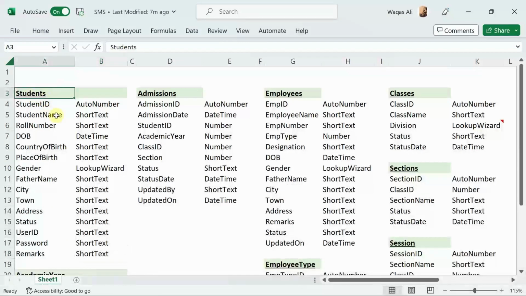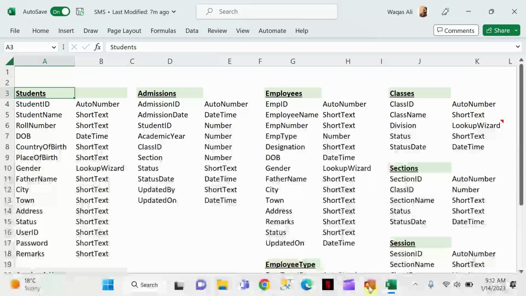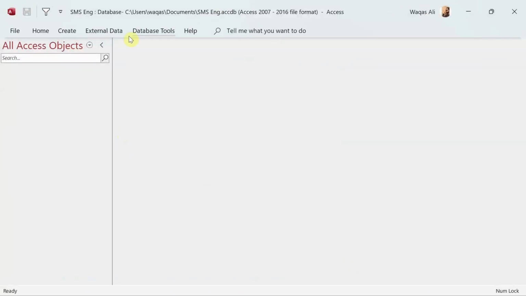And students are always at the heart of any school, any college, any institute. So we will begin with the students. Okay, so we will go to Access, and in here we will go to the ribbon. In case you are new to Microsoft Access, I do have a series called how to create an application in Microsoft Access. Please watch that. I have explained the basics, and you'll be able to understand.